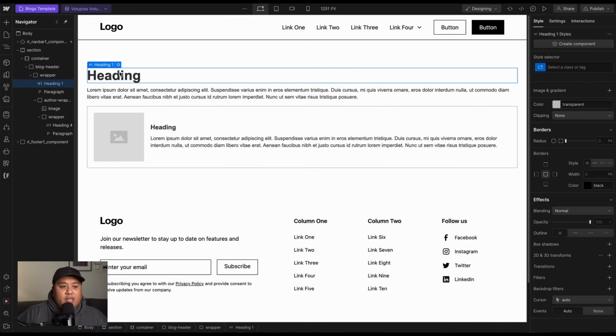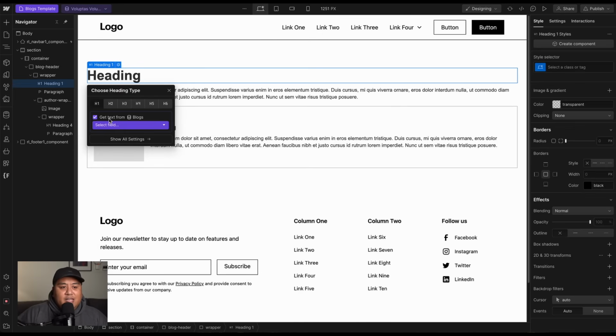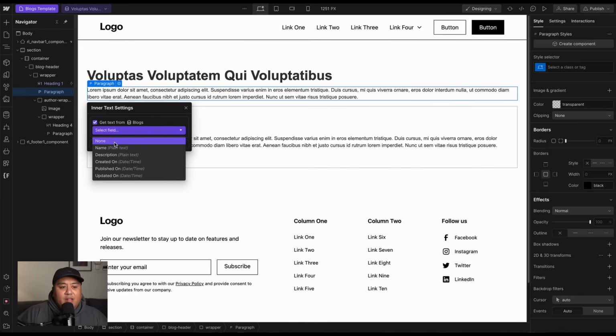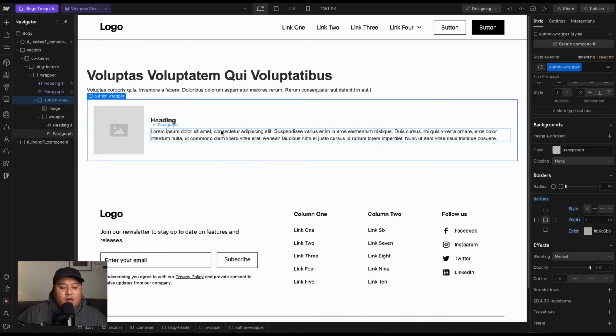There you go. Now, what we can do is we can go ahead and start connecting this to make it a little bit easier. So let's go ahead and start connecting. Click the heading, click the gear settings, and click get text from blogs. And as you notice, it's now pulling up all the different fields that can be relevant to this particular thing we're doing. So we're going to click name. There's the name of the blog. We're going to click the paragraph and click get the description. There you go. These are just the ones kind of auto-generated by Webflow.